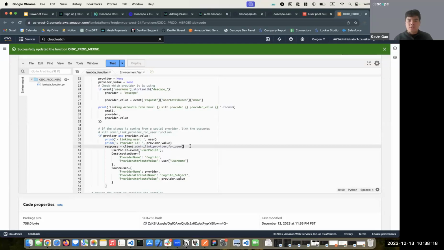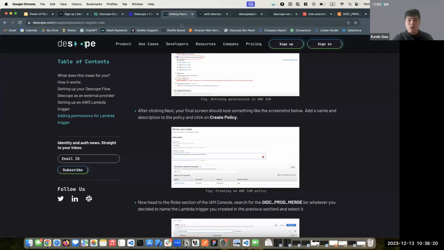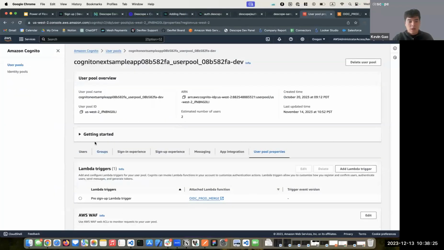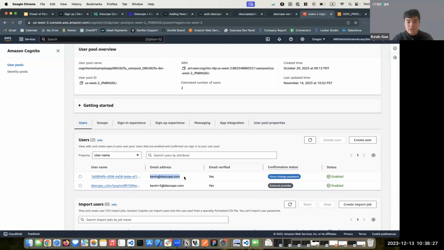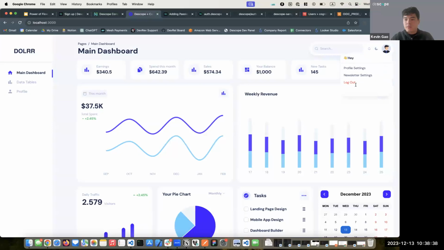If you didn't have this Lambda trigger, what would happen is if I logged in as kevin@descope.com, I would see kevin@descope.com as the Cognito user, and then I would create another user as the external provider user, like here. But now, to demo this, let me log out.